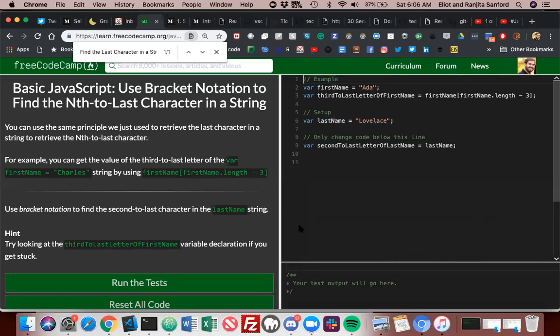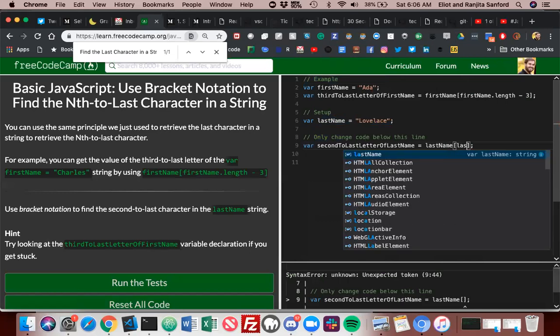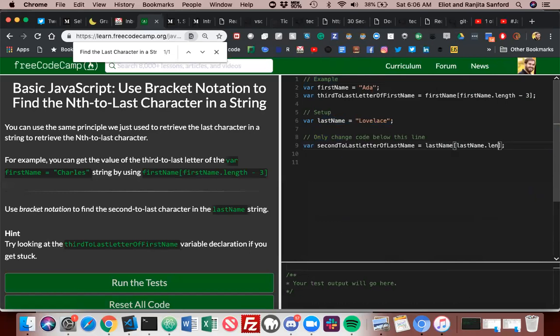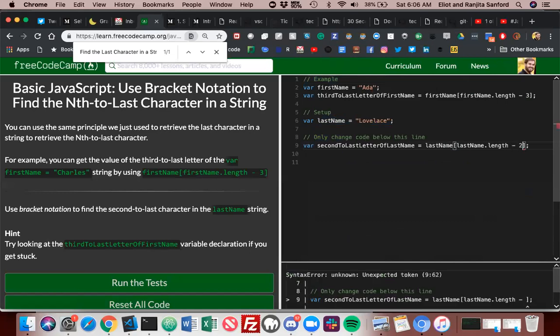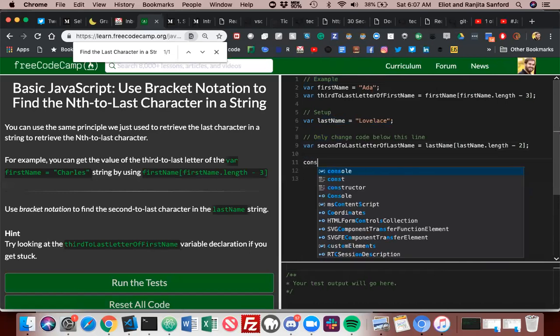Use bracket notation to find the second-to-last character in the lastName string. So again, we're working in this. We have bracket notation. And we say lastName.length minus 2. And now let's console log this.